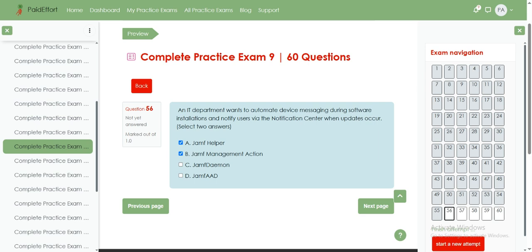Meanwhile, Jamf Management Action is another key component for user notifications. It posts policy-related messages directly to the notification center, making it ideal for alerting users about actions like updates or required approvals. On the other hand, Jamf Daemon operates in the background to execute administrative functions silently. It does not display messages to users.